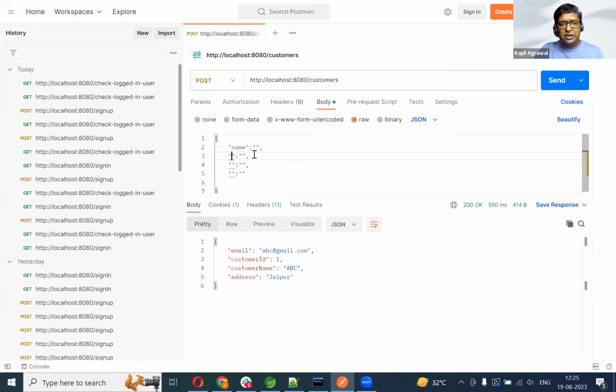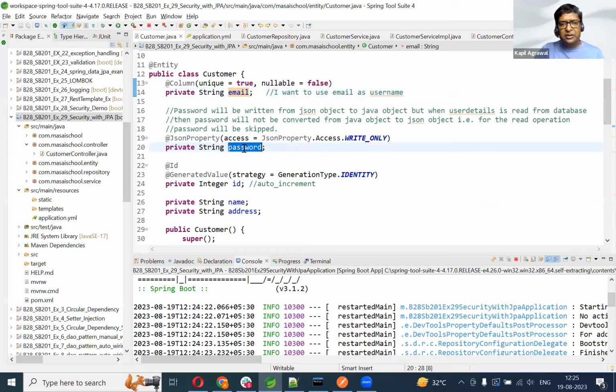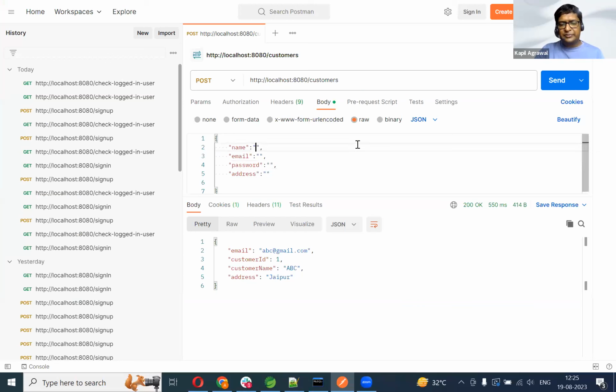Name is there. After the name, we are talking about the email. After the email, the next thing is the password. And after the password, the next thing is the address. For the value of the name, let's say I'm writing ABC. The email ID I'm writing is abc@gmail.com. The password, let's say, is ABCD in capital letters. And the address I'm writing is Bangalore. This is exactly what I'm writing.